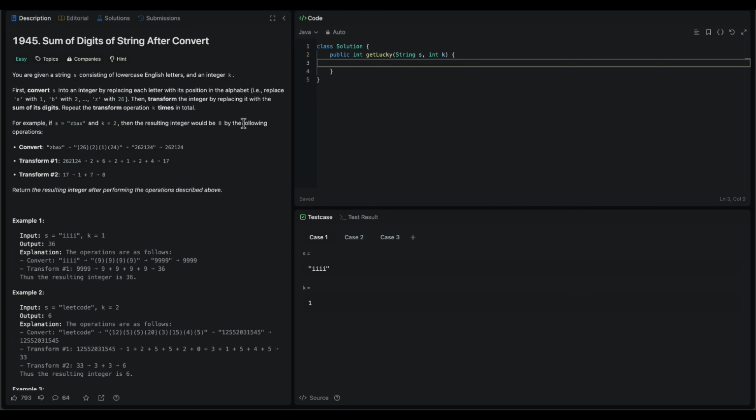Hello everyone, welcome back. Let's talk about another easy problem on Leetcode today. Sum of digits of string after convert. In this problem, we are given a string S consisting of lowercase English letters and an integer k.